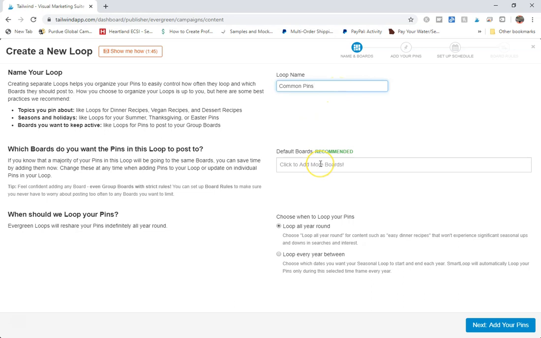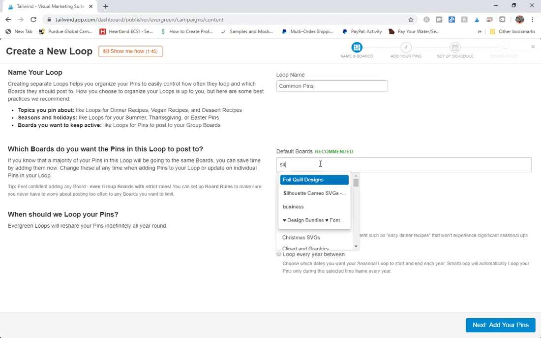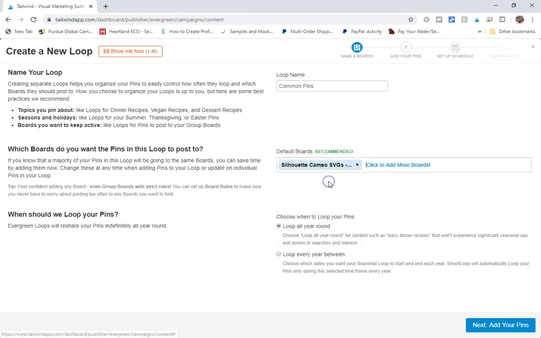Common pins, right? So it's going to ask you what boards do you want to pin these to. So these are your default boards. And basically for me, I'm going to post these to my Silhouette Cameo SVGs and Cricut SVGs board, and it's going to take any of the pins that I choose, and it's going to pin directly to this board.